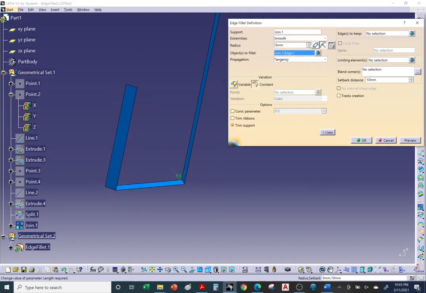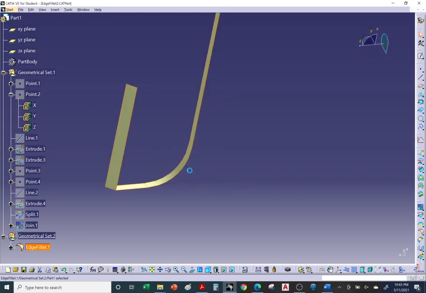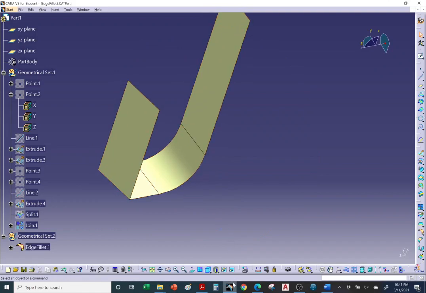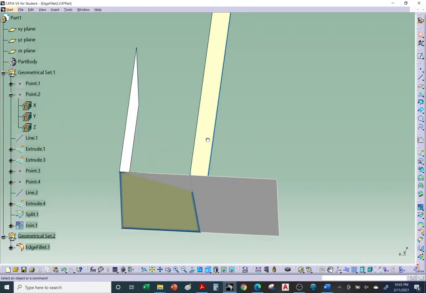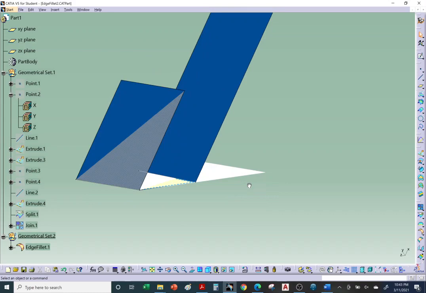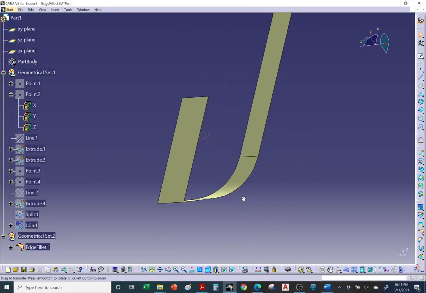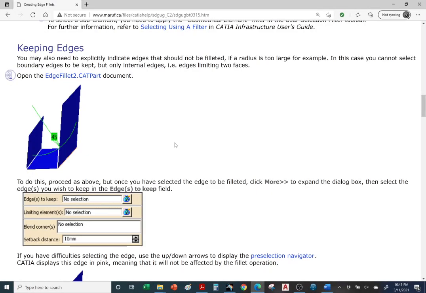Let's increase it to 20, see what we get. Okay, there it is. Okay, and the parent surface is in the back. As you can see, the blue surface is in the background. Okay, let's go back. So they're asking us to do a fillet of 45.